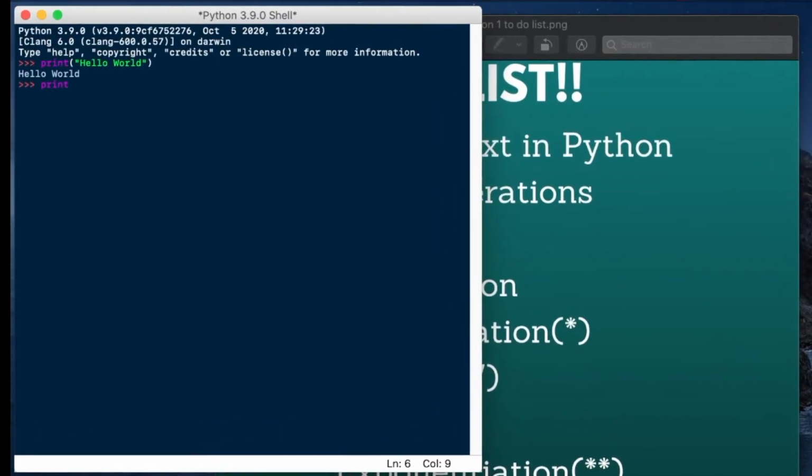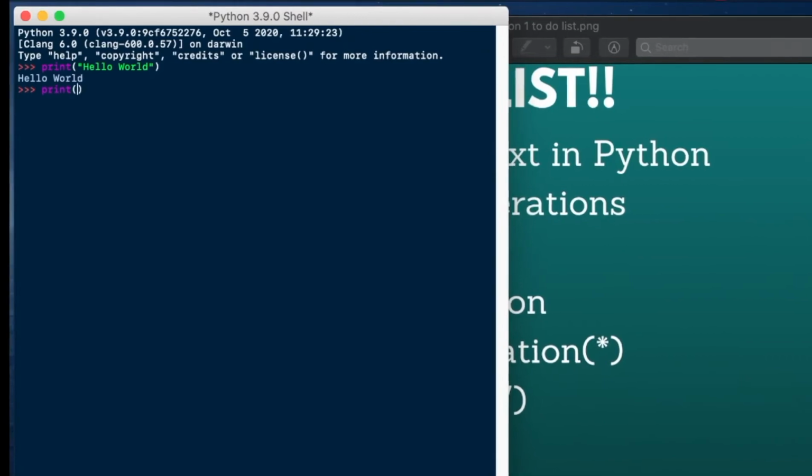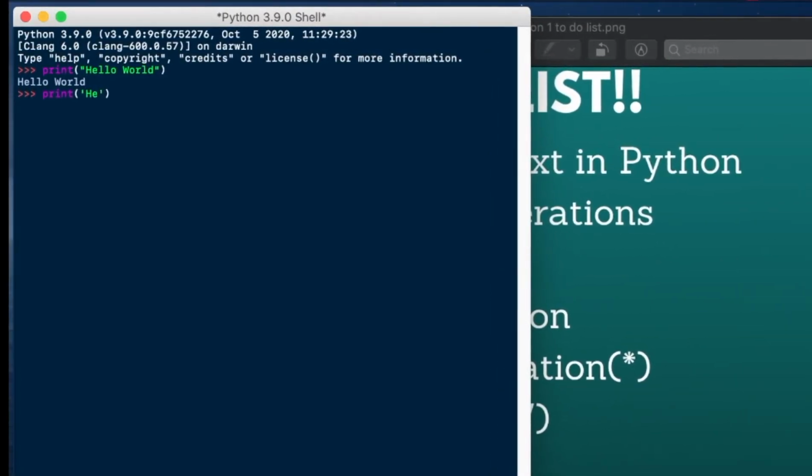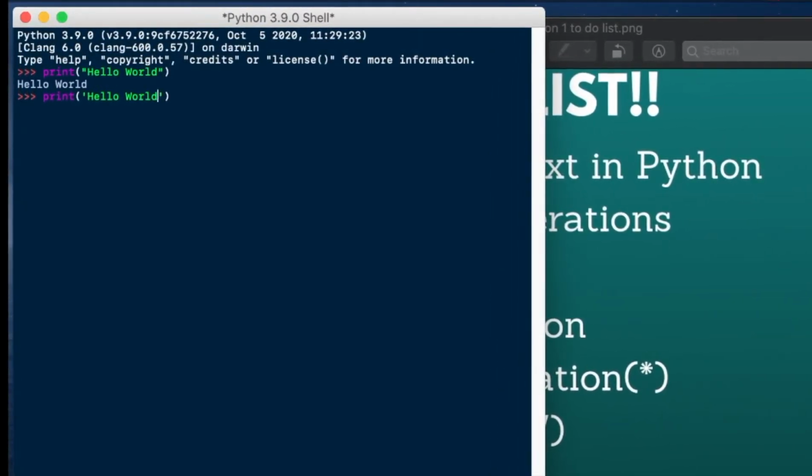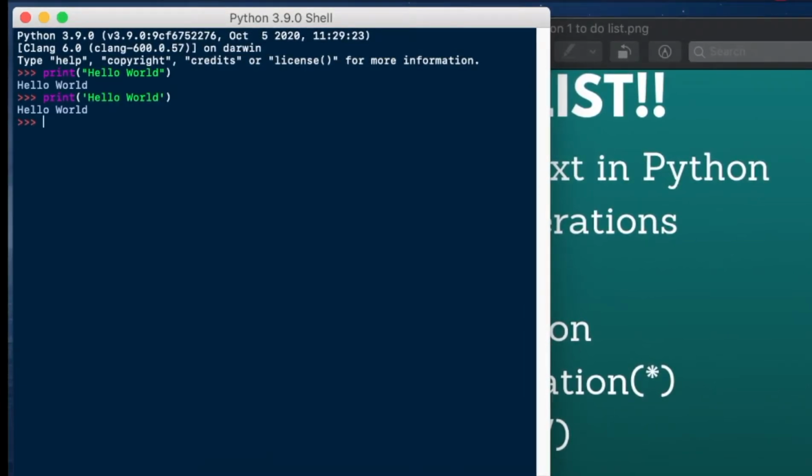We can also have print and quote hello world, and you also have it here.